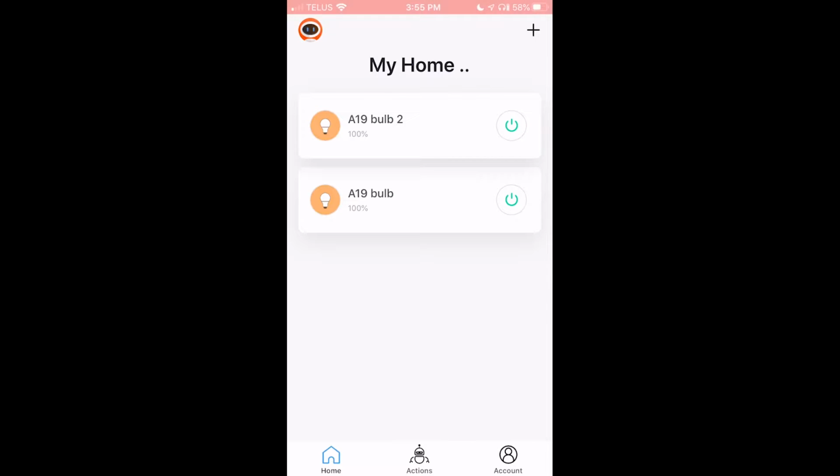Hello, today I'm going to do a demonstration on how to create a group, which means gather all the lights of your choice to control them simultaneously.